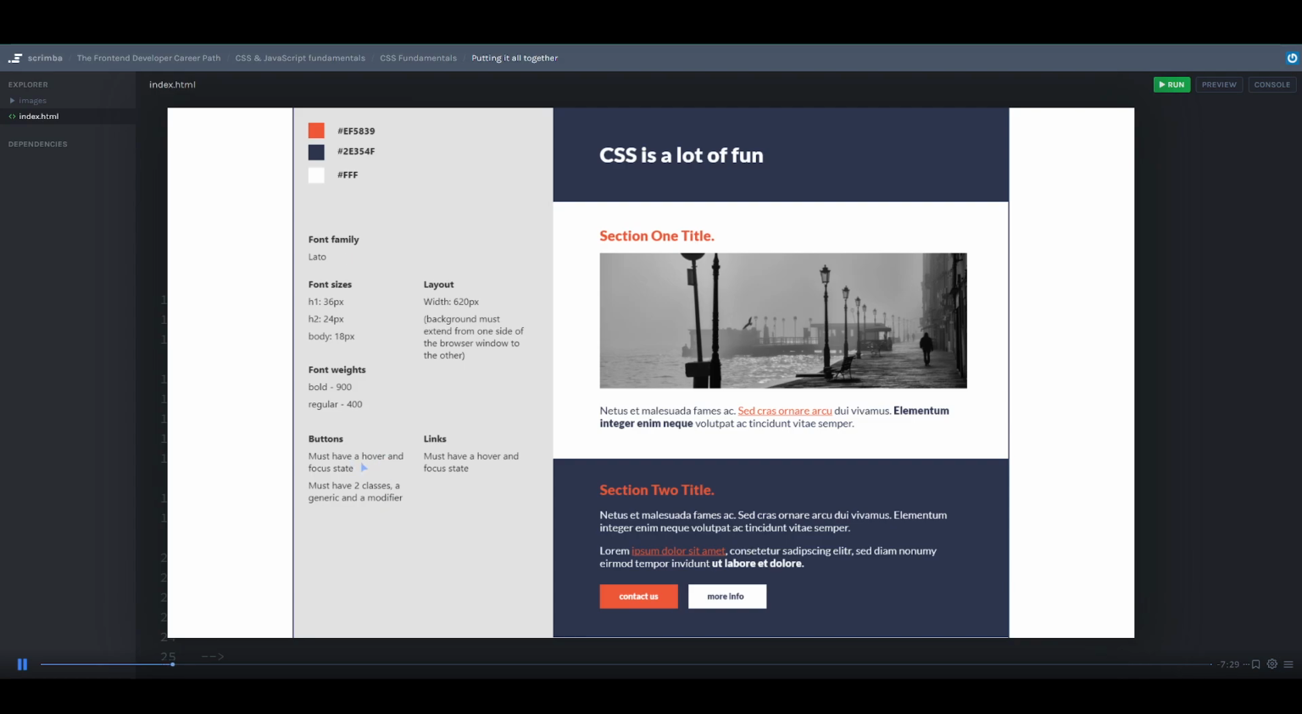The buttons have to have a hover state and focus state, so the color of them will change. And they must have 2 classes, so the generic class and a modifier class. Now, last time we had 2 buttons that looked the same up here and 2 that were different down here. This time we've just grouped them together at the bottom.